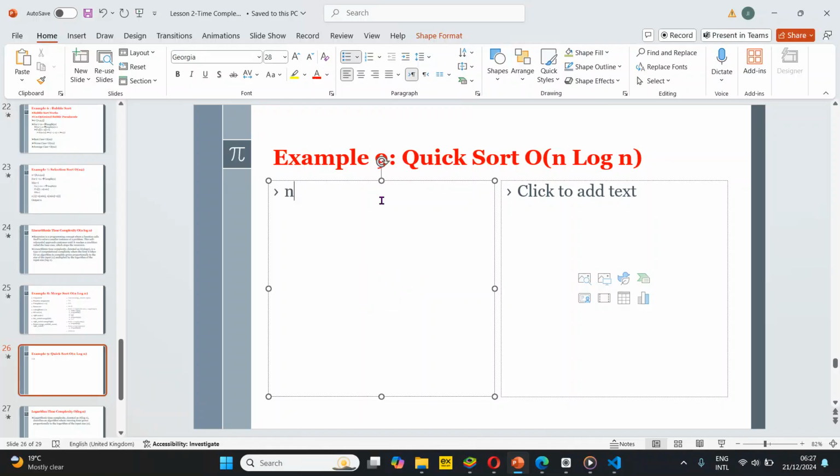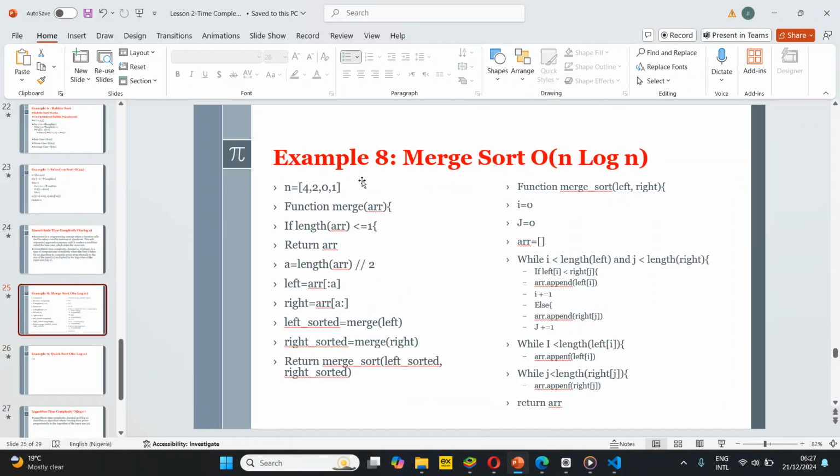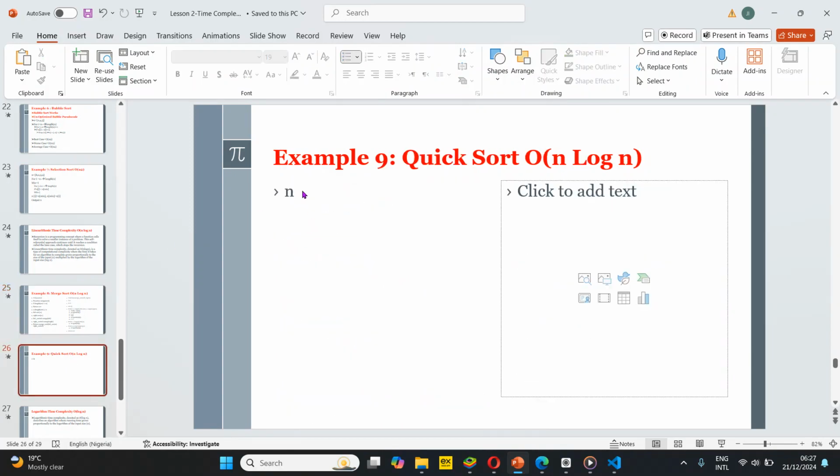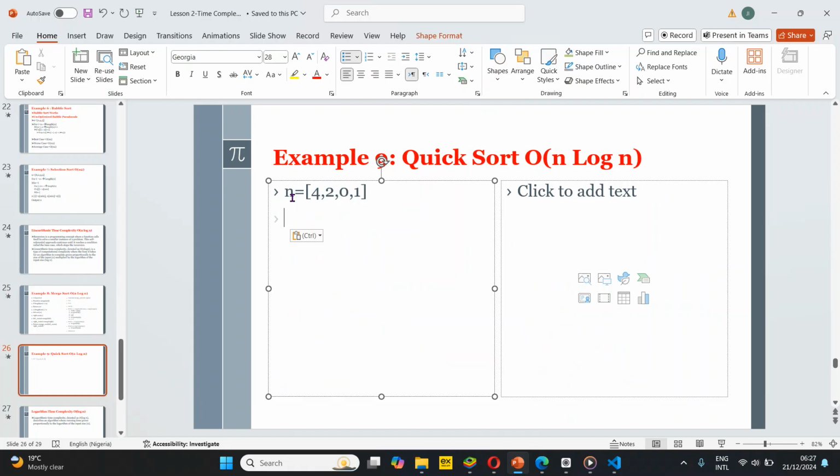Now, assuming that we have a variable, let me use the same list we used for the merge sort, and let's use it for the quick sort here. So now, we have an unsorted list of 4, 2, 0, and 1 for the quicksort. And we are told to use quicksort to sort these items in this list. Now we have a variable called n that holds this list, which is 4, 2, 0, 1, and we are told to use quicksort.